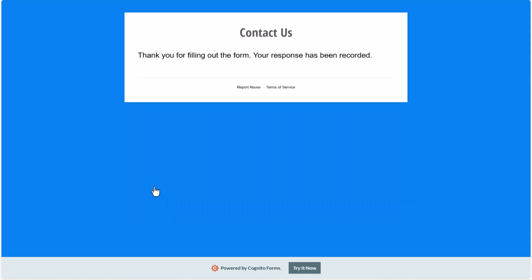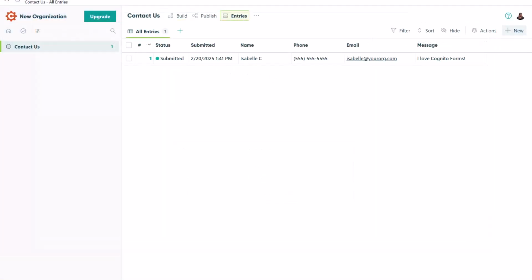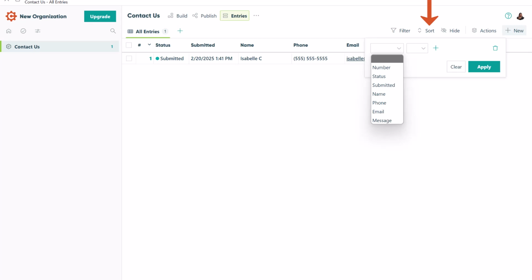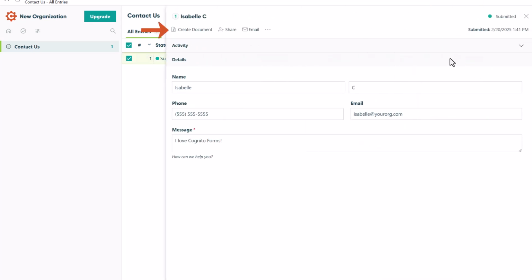Once you hit the Submit button, you'll receive an email where you can view all the form details directly in your inbox. Or you can go to Cognito Forms and open the Entries page. From here, you can filter and sort your entries, export your data to Excel, and generate custom PDFs and Word documents.